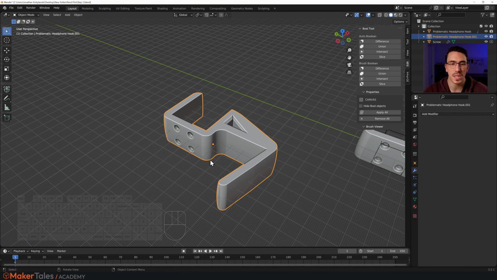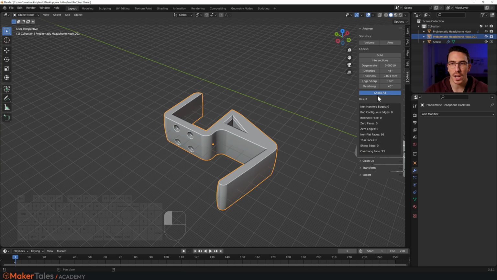So let's export this away. But before we do that, we should always do the 3D print tool check. So 3D print tool, we'll go check all. This is looking perfect, all zeros. If it isn't zeros, remember I have that video that explains all of it when I first went over the 3D print tool. So here we have it.